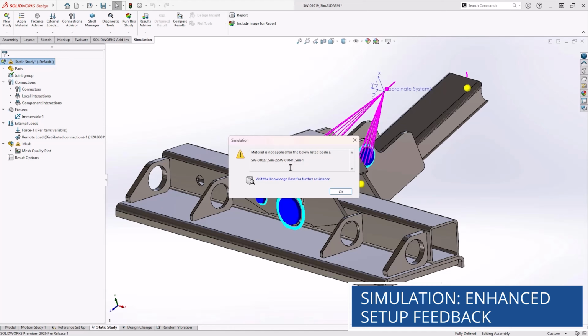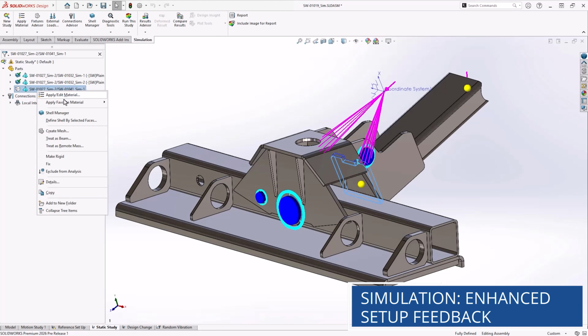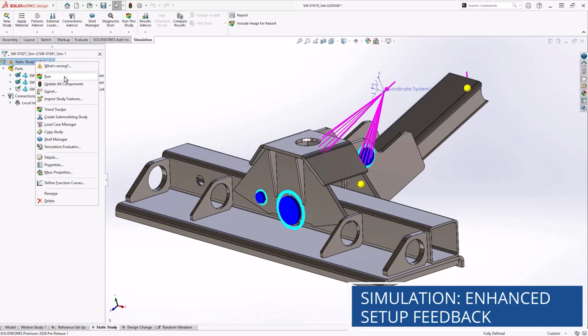Looks like something's missing. This study isn't fully defined. No problem. In Simulation 2026, the error dialog now tells you exactly which body is missing a material or which mesh control caused the issue. This makes it much faster to set up problems, especially in large studies with lots of components.